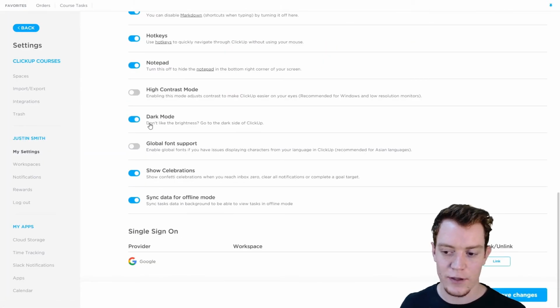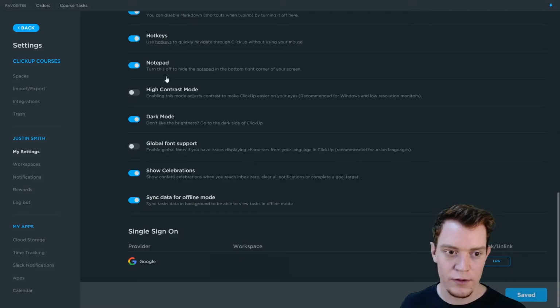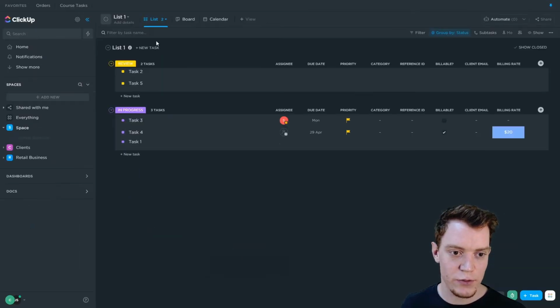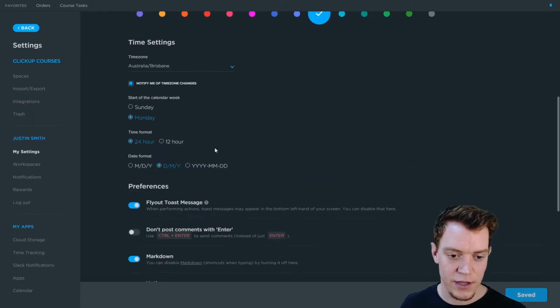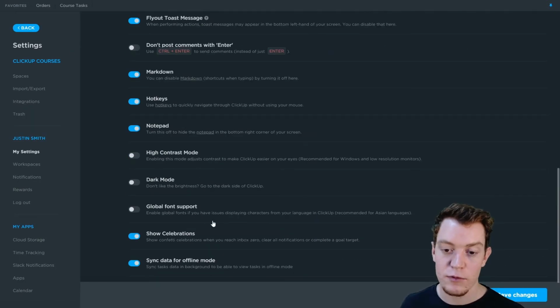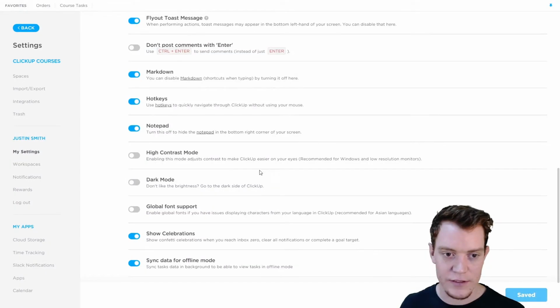Okay, dark mode. A lot of people love this. So dark mode will do what you expect and change everything to be dark. A lot of people prefer that, so that's an option there. Okay, global font support if you are using an Asian language. Celebrations just show a little animation on screen when you clear out your home area. And data sync allows you to work on certain tasks that have been synced even when you don't have internet. So that is the different preferences. I'll hit save here to go back to my regular light mode.